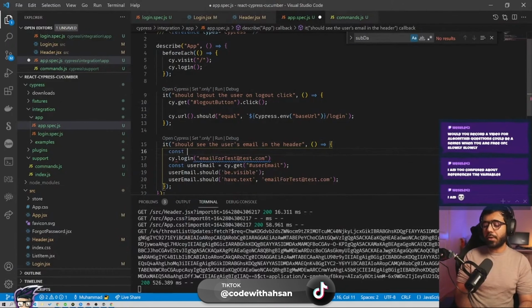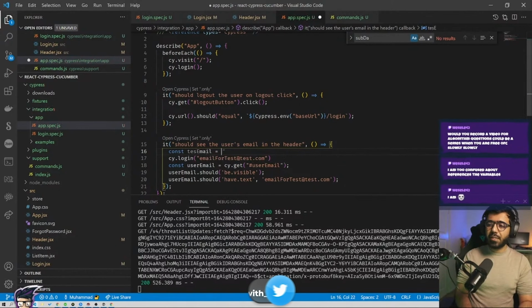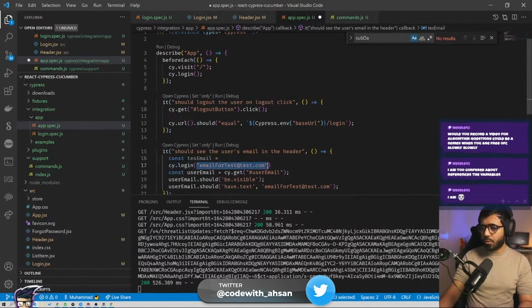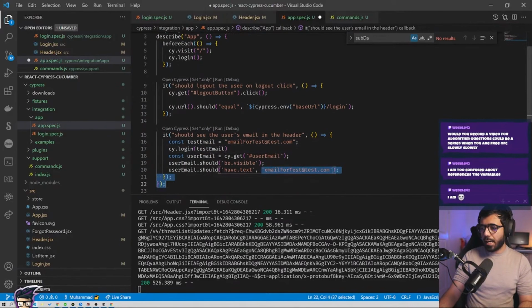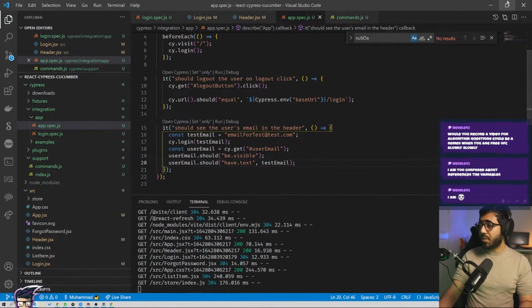So we can also say something like const testEmail, because I'm hard coding the email twice. I don't want to do that. I do want to do it once. So I can say test email here, and then I can use it here as well as here. And this is much better.